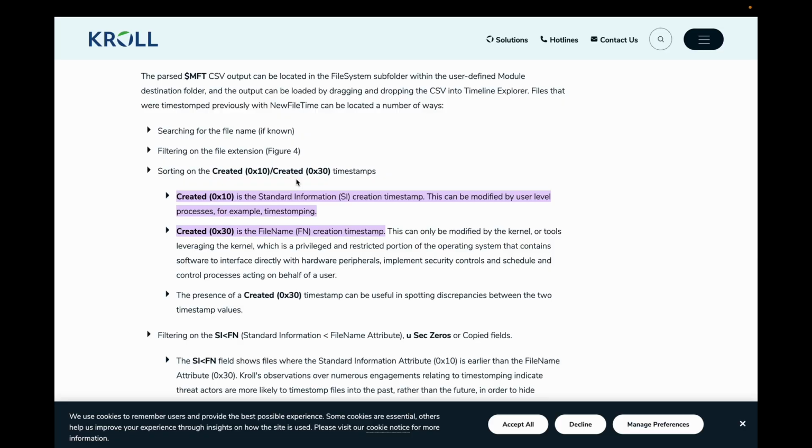All right, I actually just looked up even more detail. So it looks like 0x10 goes into the standard information creation timestamp, something that could be modified by the user or processes. So it could go into time stomping, right? Folks manipulating the time. Hence why it looked kind of funny to me when I first saw it. Not saying there's time stomping involved, but it looked quite weird. And then 0x30 goes into the file name creation timestamp, and this can only be modified by the kernel or tools leveraging the kernel, so you're going to need special privileges.